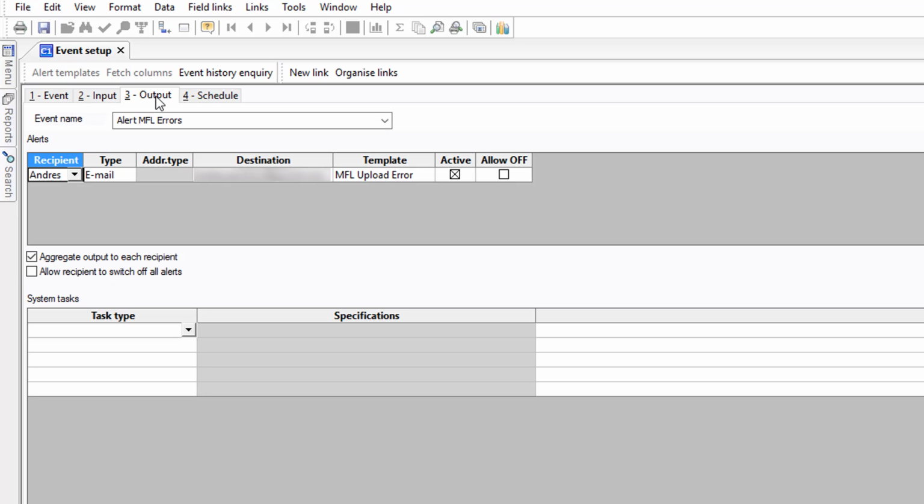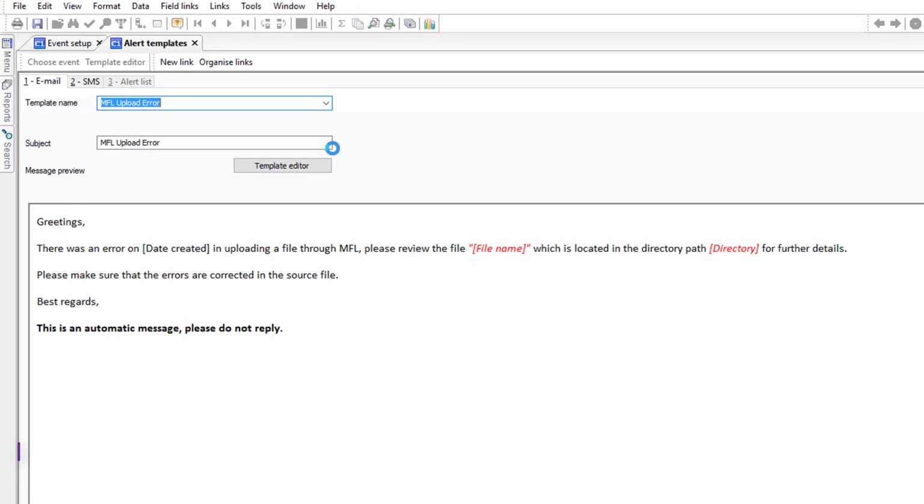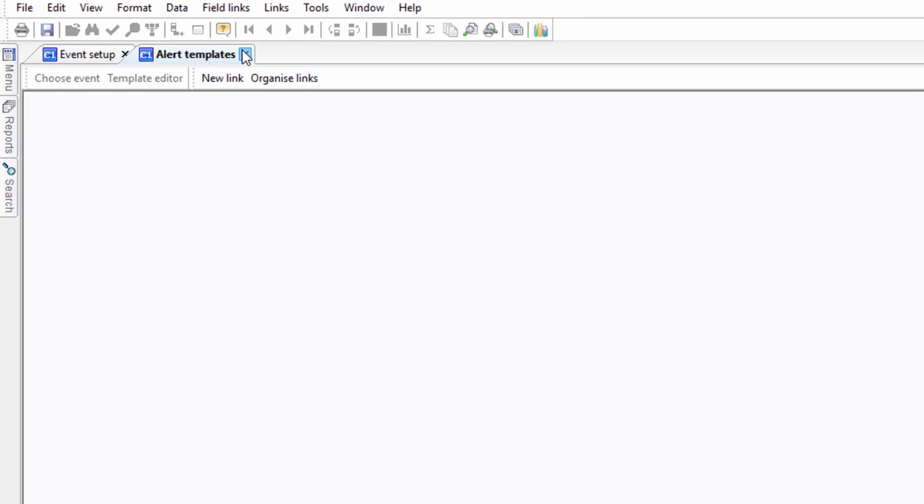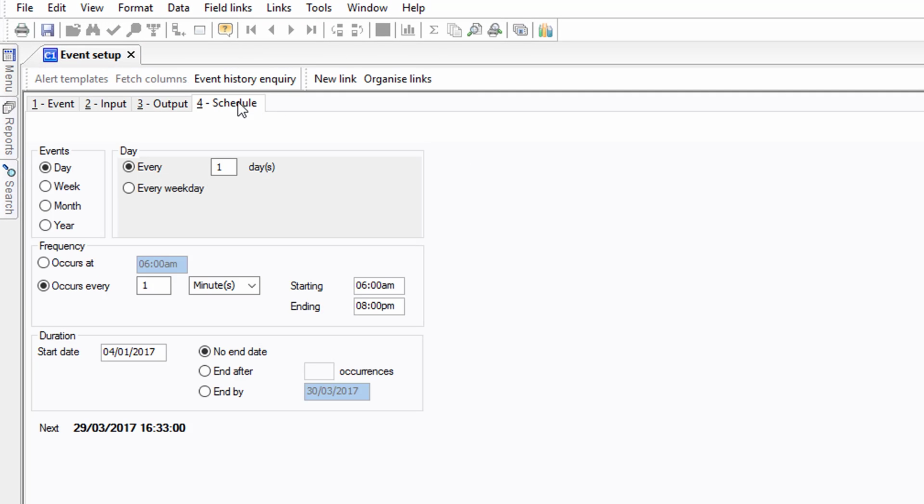On the Output tab, indicate the recipients of the email notification, and when you define the alert template, make sure to fill these two fields in order to attach the log to the email. Finally, on the Schedule tab, specify the frequency that the IntelliAgent will use to execute.